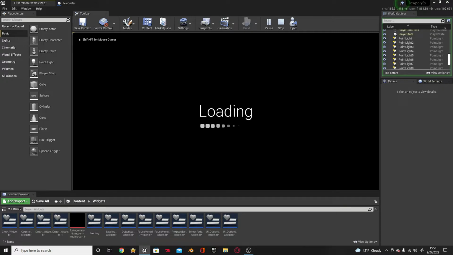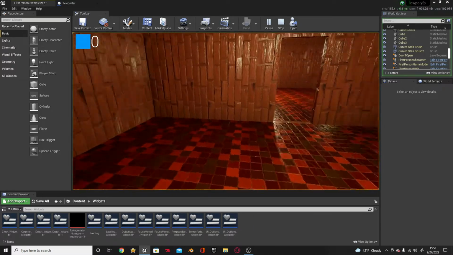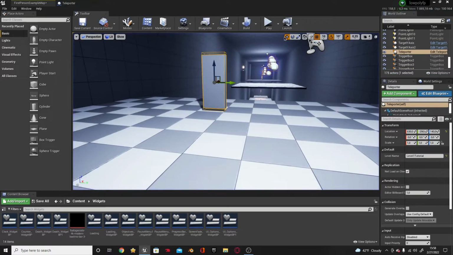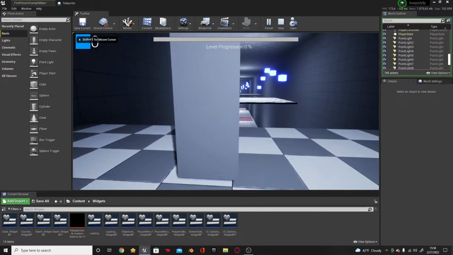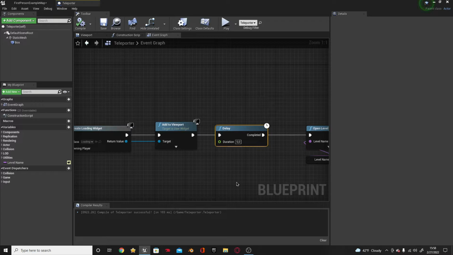We step in, loading. We can set it to however long we want, and bam, we're in the level. Now, there is one more problem. If you walk into it, as you can hear, I can still walk around, right? So that's a really easy fix.